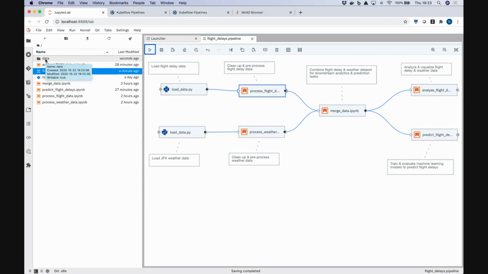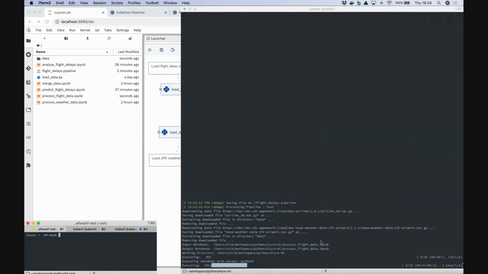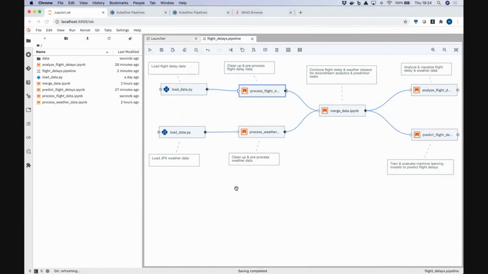So we can see that in local mode, effectively the data is actually going to be saved to our local file system. We can see that from our loading data phase, these files have appeared here. Now this notebook is busy executing. And in the meantime, what we can actually do is kick off a run that's going to be running on Kubeflow.